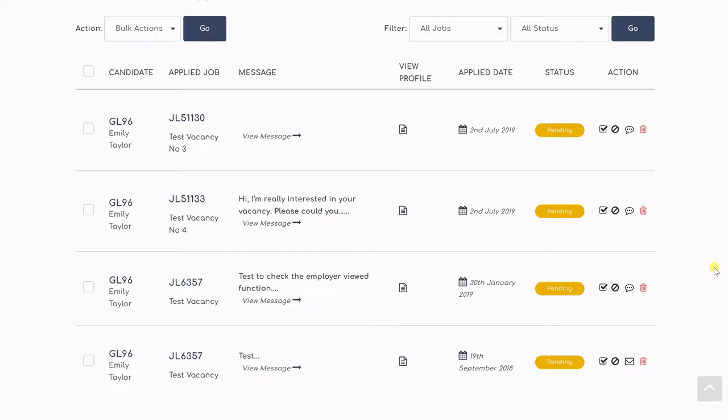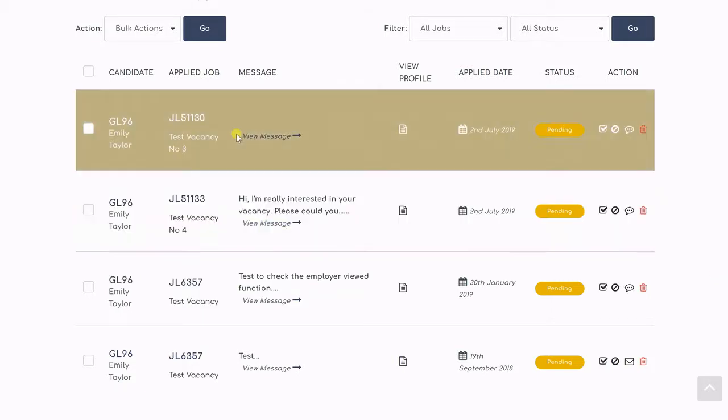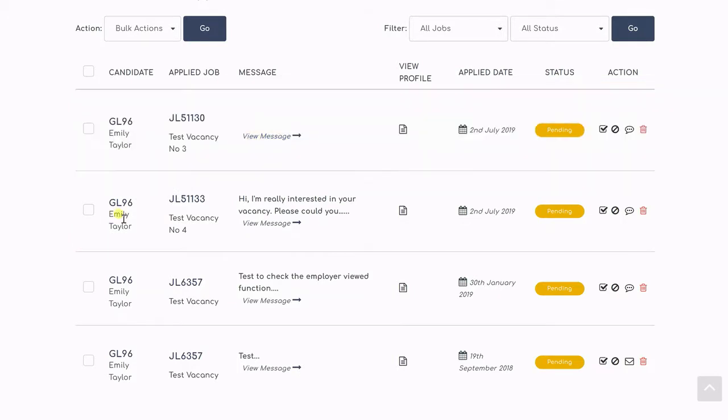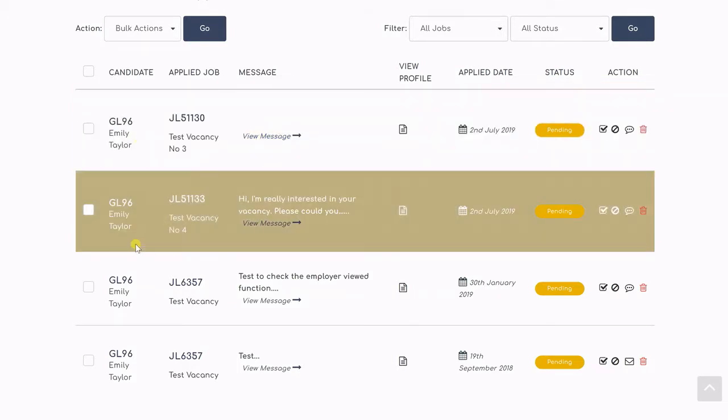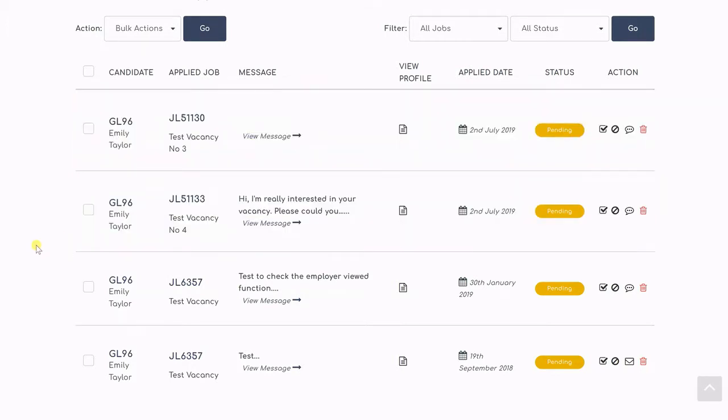So it's entirely up to you what works for you, whether you want to just look at job vacancies in isolation or you're happy to just have a look through, because you'll often find that in real life, the same candidate will have applied for 2 or more of your jobs.